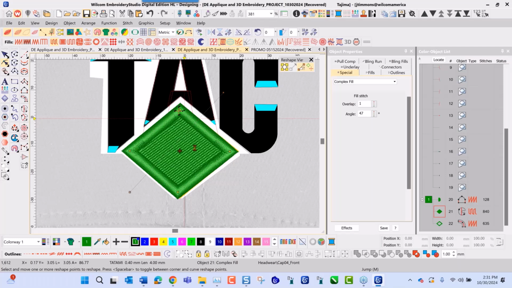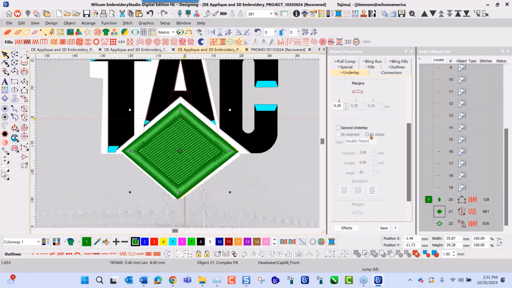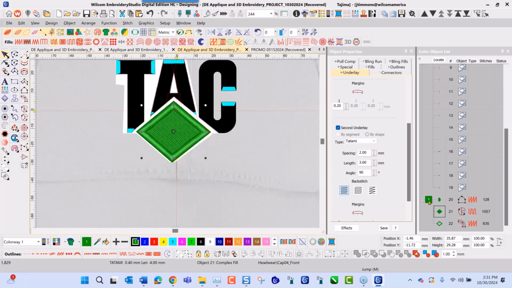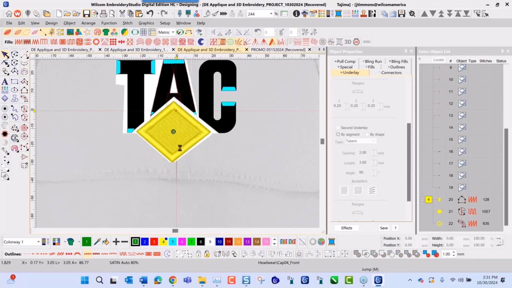For the underlay setting for this, I'm going to set up my underlays for my tatami stitch fill. I'm going to my underlay settings. I should have an edge run underlay stitch with a tatami underlay cover like this. And I'm going to click save here like this. All right, and here I can select this and choose my color yellow like that. And I've got the color there now.